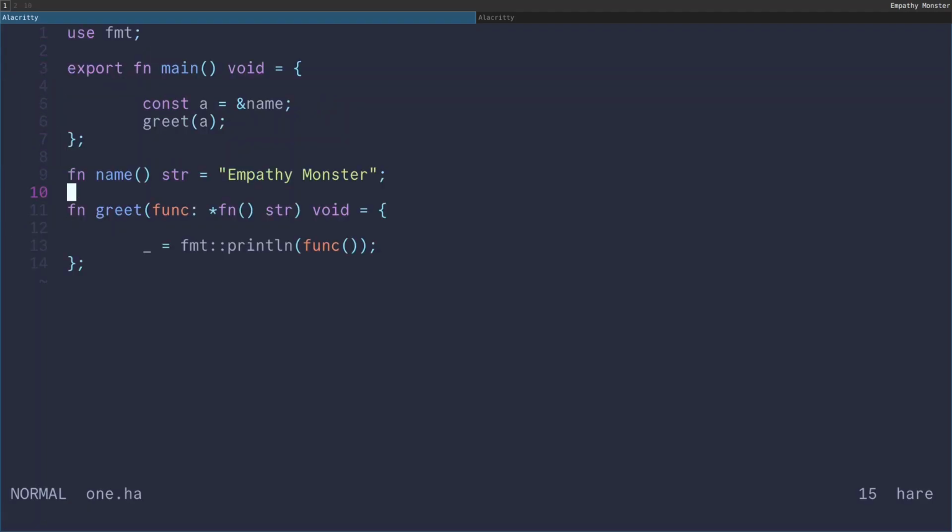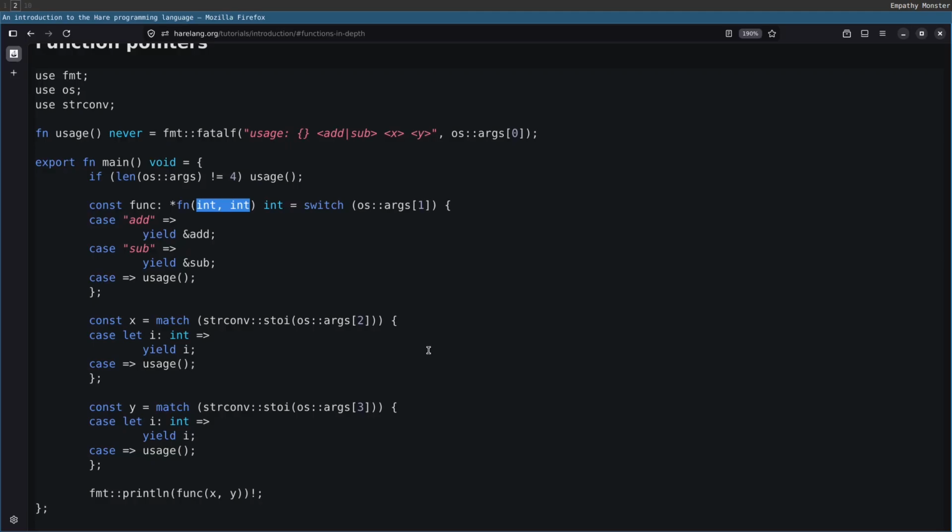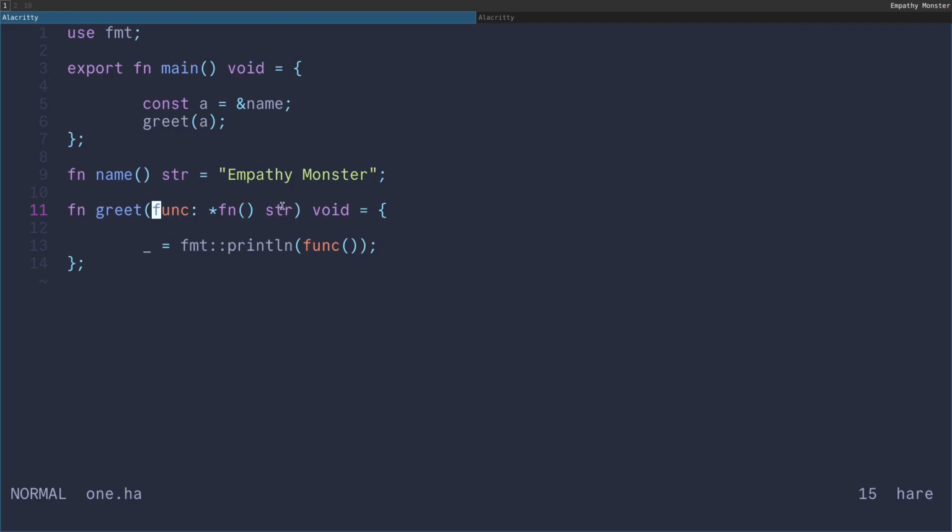So you see, this is what it was trying to highlight. This is why it wanted to spell this out for us, so that we can see the way that these function pointer types are written. And so that's what this parameter is. This is it right here, okay? It's a pointer to a function that takes no arguments and returns a string. That's what this parameter is, and it's named func.